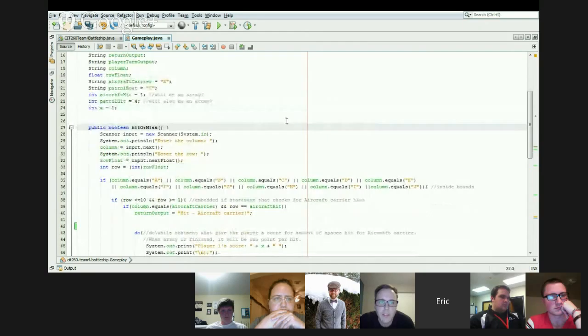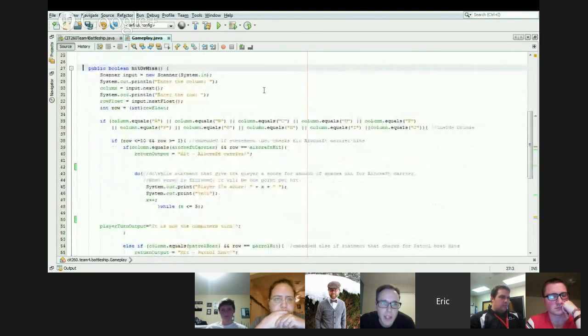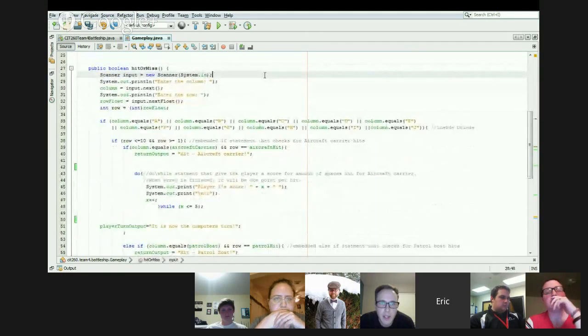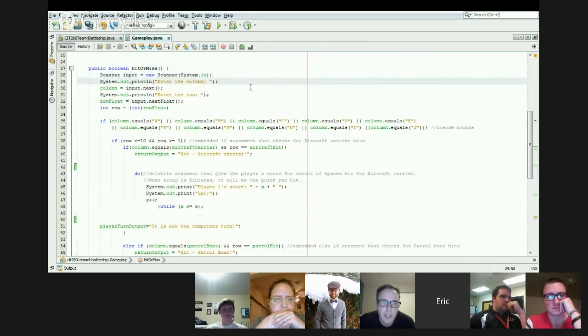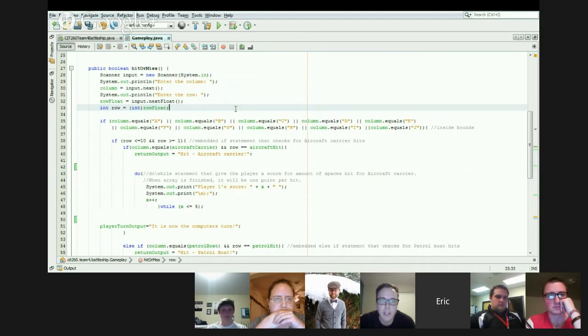Okay, next we have the hit or miss boolean. First we have the scanner input, so the user can input. Here it's enter the column, they can enter the column. Next we do the row for the system output, enter the row. And then we have the row float, it's being turned back into an integer to satisfy the typecast requirement.